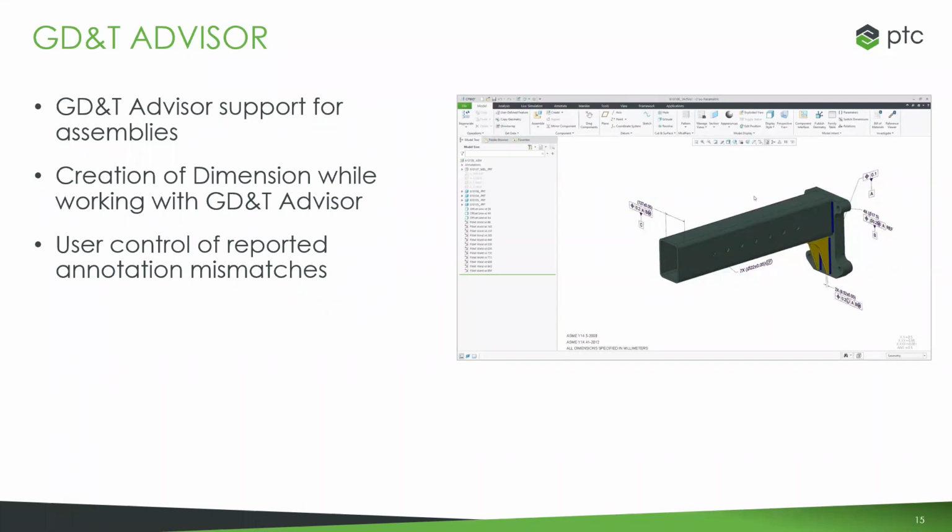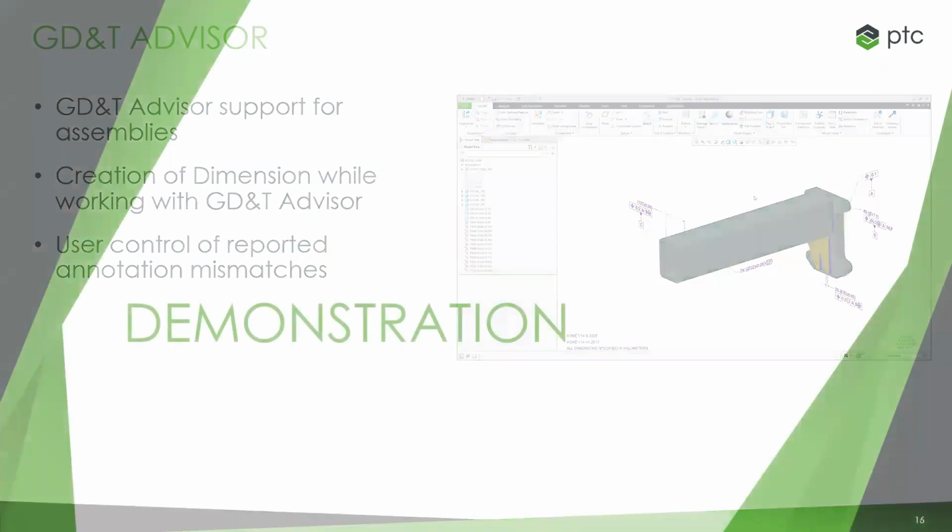And also a new interface for managing annotation mismatches. So particularly say you're bringing in a model that has legacy annotations, the mismatch interface will now identify any issues that come up during the conversion, as well as give you tools for going in and addressing any of those issues. So a lot of great capabilities that we're really seeing with every single release of Creo going forward.